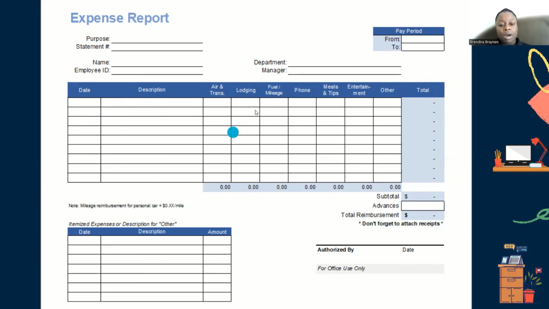And what happens is you list them under the relevant categories. All categories may not be the same, but normally they have air, lodging, which is hotel stay, fuel, mileage, normally transportation, phone, meals and trip, etc. These are your common ones. What happens is every cost related to that you're going to list underneath, so that you could have a subtotal for how much I spent on air and transport, how much did I spend on my hotel lodging stay, how much did I spend on fuel for this trip.